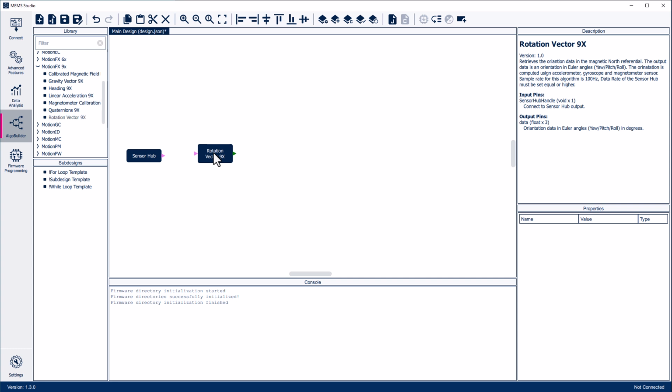Now click this block to display its description. The description for the block indicates that its input node should be connected to the output of the sensor hub, and that the sensor hub should sample data at 100 Hz. As we have seen already, this is the default for the sensor hub, so we don't need to make any changes to it. The description of this block also defines the output data format being 3 floating point values representing the yaw, pitch, and roll of the platform.